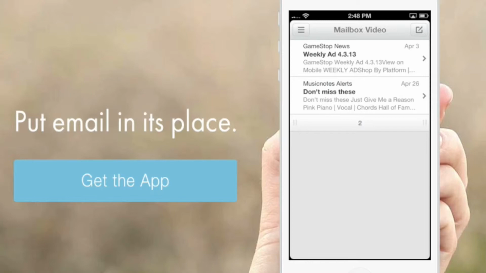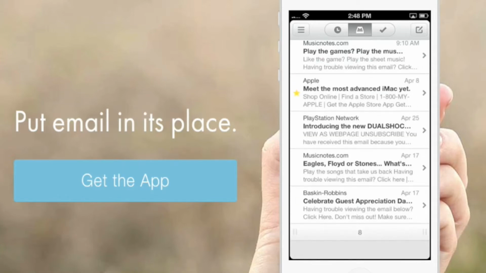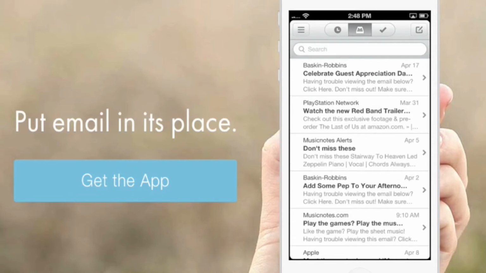And finally, the last thing you can do with an email in Mailbox is reorder them. If you head over to the Mailbox section, you'll see that I've got tons of emails that I still haven't gone through. So say I want to put Celebrate Guest Appreciation Day on the top. All you have to do is hold it down and drag it up to the top of the screen.